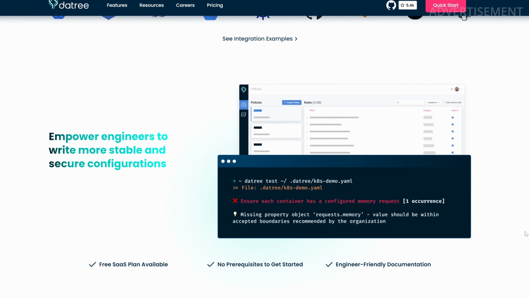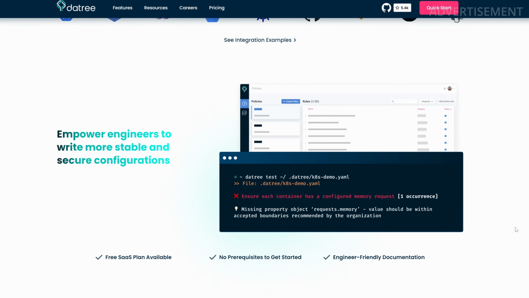It's called Datree, and it has already become one of my favorite tools for Kubernetes in the last weeks. So you will learn the full package of Kubernetes tools to get started with it in your home lab. I hope you will enjoy it as much as I do. So let's get started.